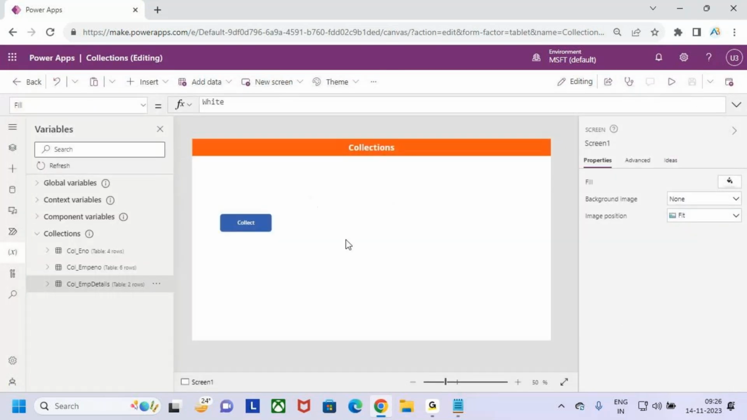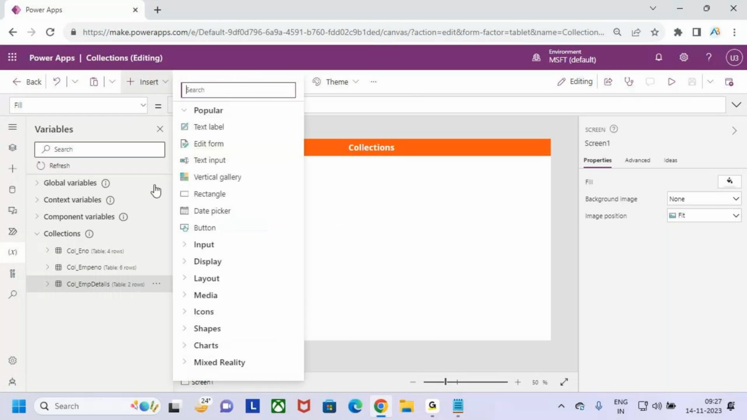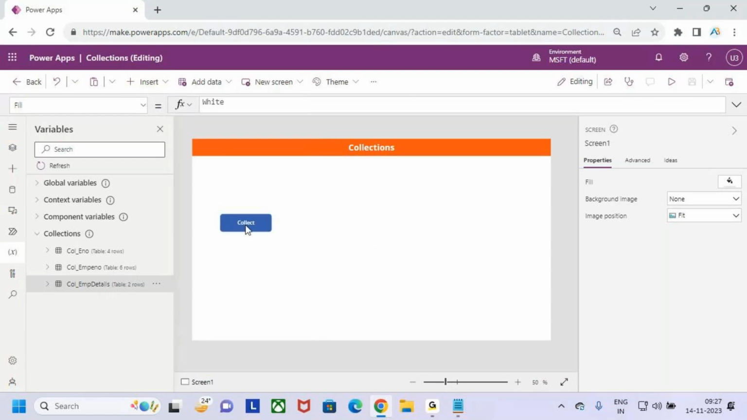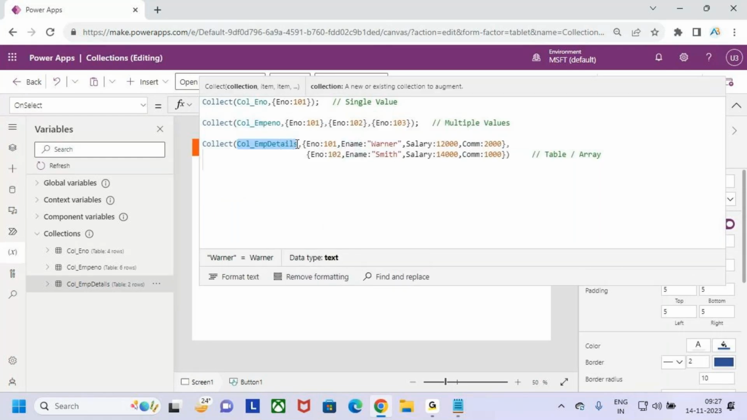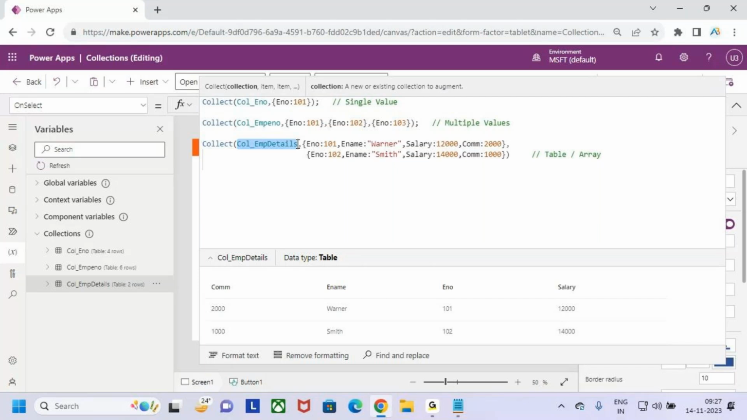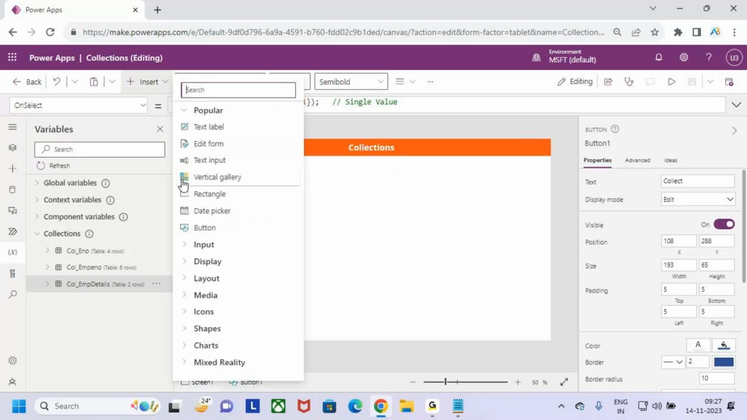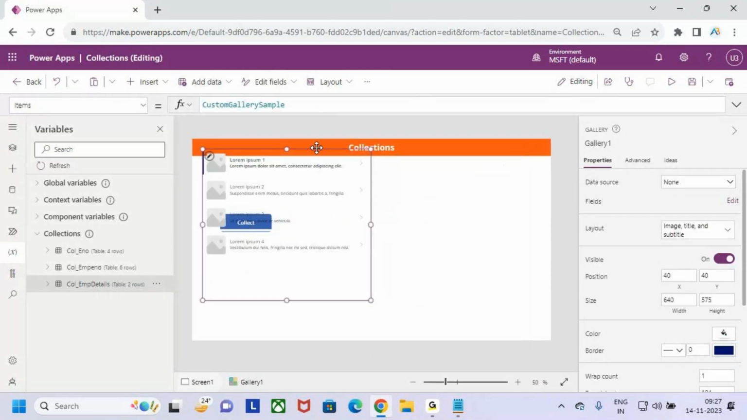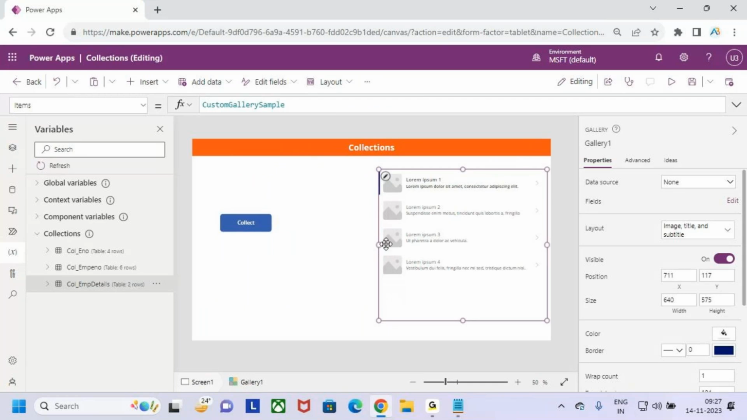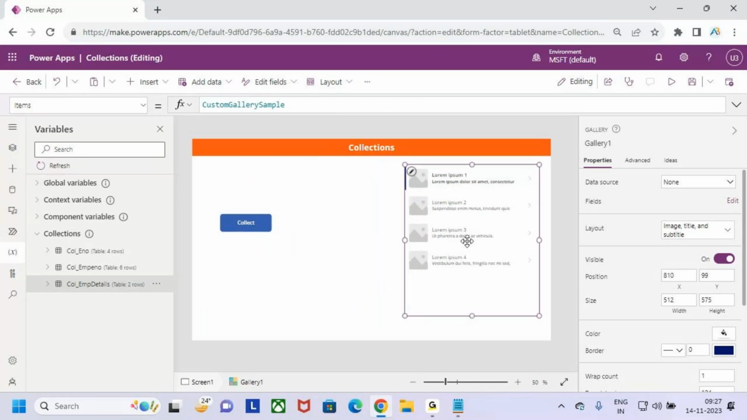So in order to display the data which is stored in the collections, I'm going to take one gallery. I'm going to take one control called gallery, guys, vertical gallery. You will understand what is meant by galleries in tomorrow's class. We'll discuss galleries. For now, try to understand, in order to show the collection data, whatever this collection is holding, I'm going to add one more control, that is vertical gallery. Let me add one gallery. Let me keep it here. Let me reduce some size.